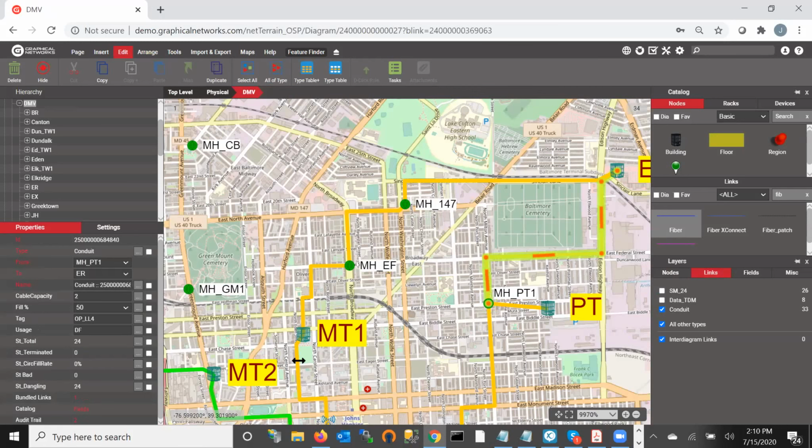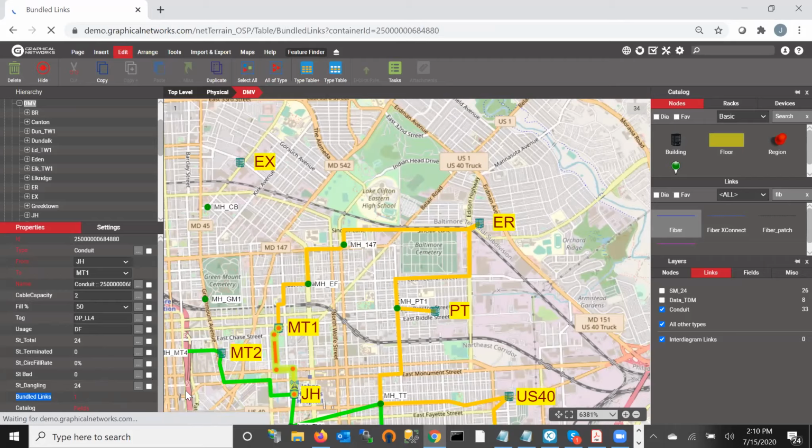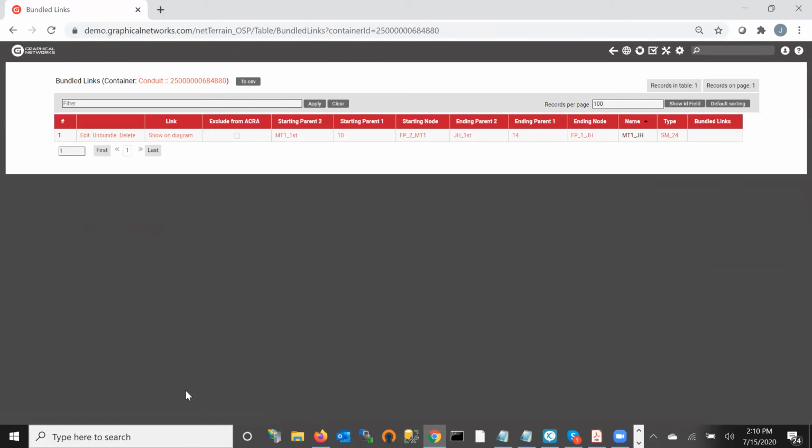Now, these conduits, you're allowed to see not just that you have a conduit, but you may also see things like the strand total that's in that conduit, how many cables. So 2 cables, 50% capacity. So I probably have one 12 strand or one 24 strand. So bundled links would tell me what cables are actually associated with that particular conduit, which in this case is an SM24.